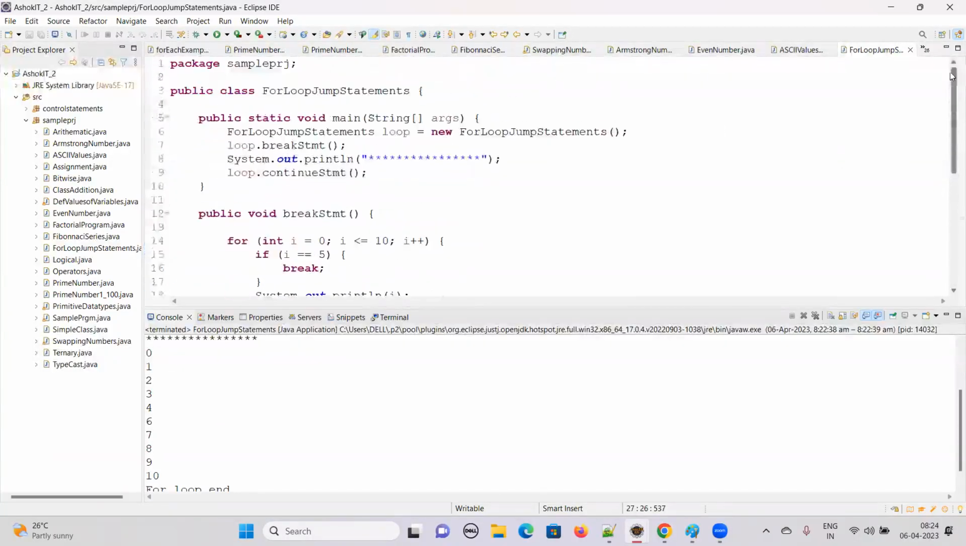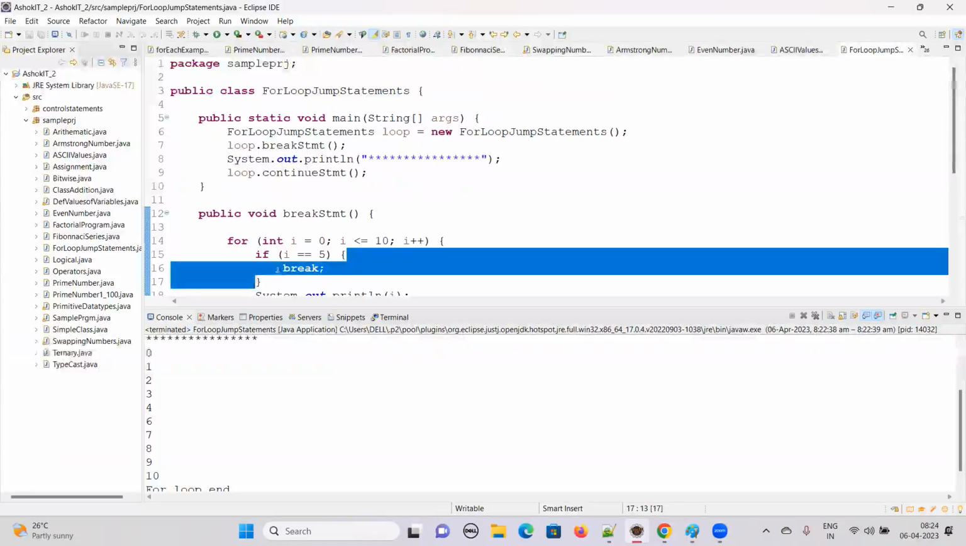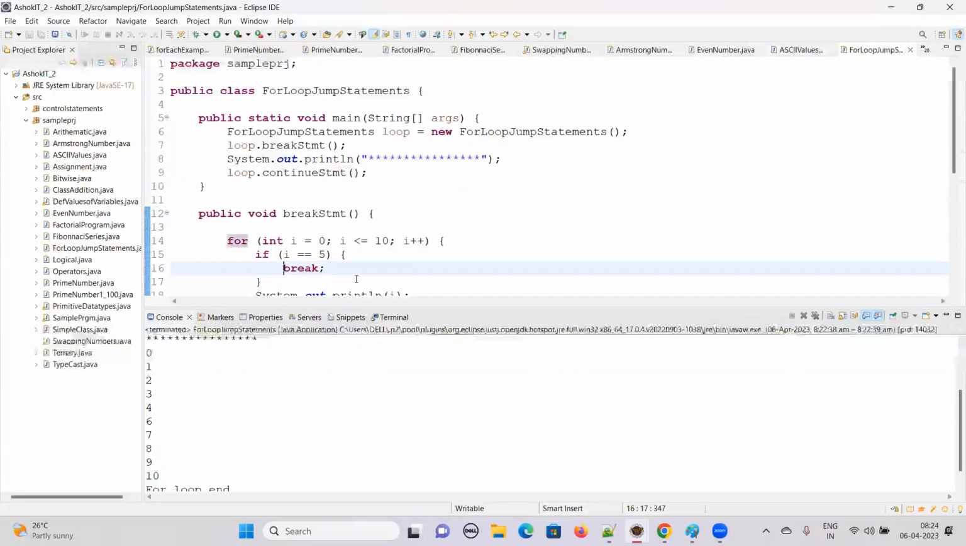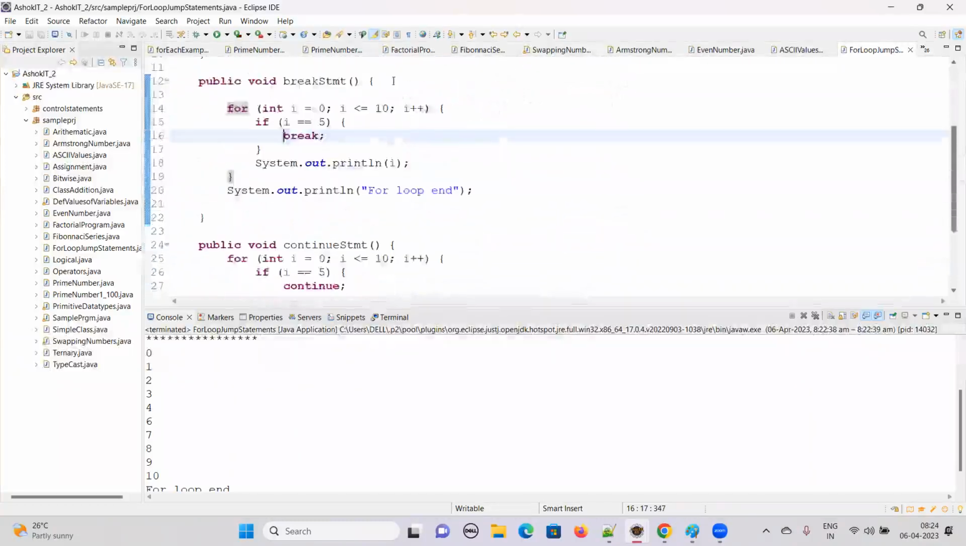But in this break statement, if this condition is satisfied, then it will come out of this particular for loop. So it will stop the condition checking or doing the iterations. It will come out of it. It's nothing but completely breaking out of it. Continue is like leave that particular condition and continue with the next conditions. So this is the difference between break and continue.